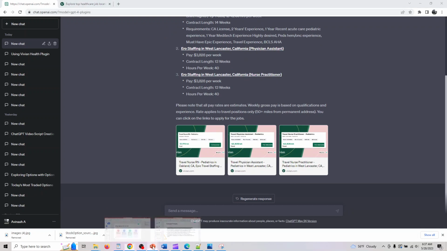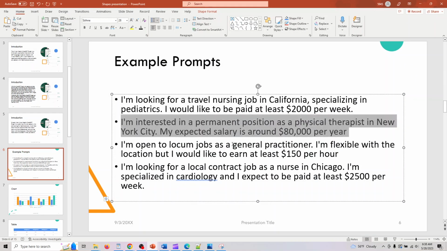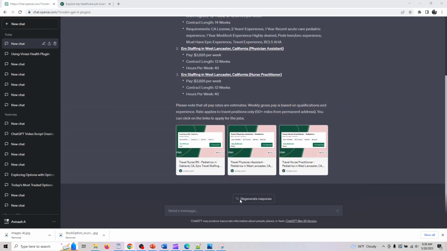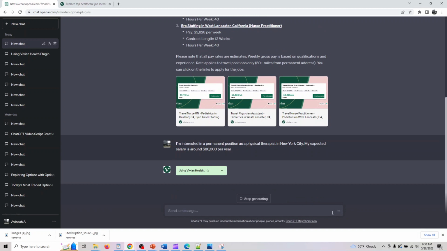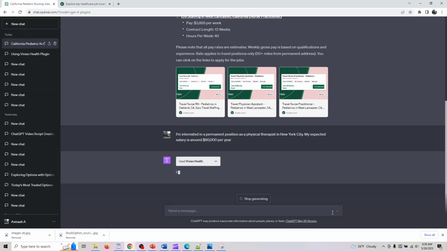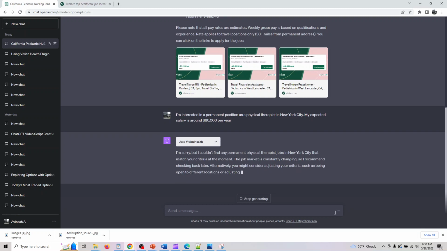Let's come back to our next prompt here. Let's assume you are interested in a position as a physical therapist in New York City, and your expected salary is $80,000. Again, it could be more or less. I'm not very familiar with the wages in the healthcare sector, so just for the purpose of explaining, I've taken a rough range. If it's too low or too high, or if it's not right, please forgive me for those numbers. I've just taken those numbers for the purpose of explaining this.